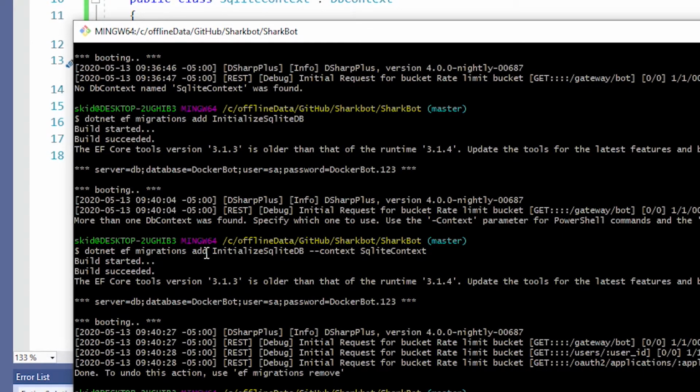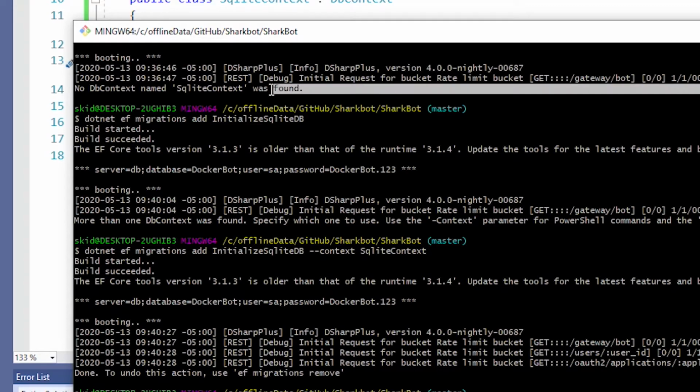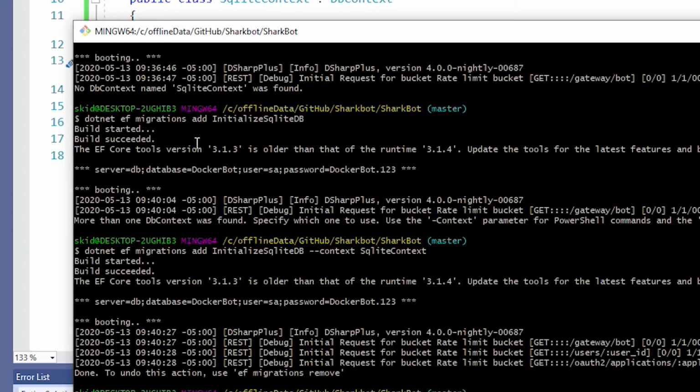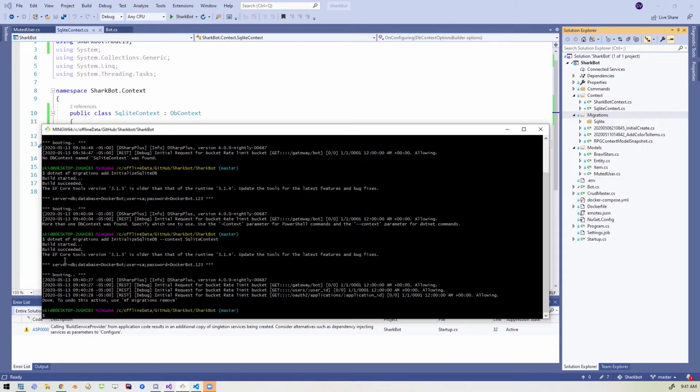Okay, so I didn't notice it the first time, but when I ran it the first time, it said no context name Sqlite context was found, which didn't make sense to me because it was there. But after I ran it a couple more times, it actually found it. I guess I had to run it without the --context first so that it would look for it without the --context. But the second time it found it, and it initialized it and did everything we expected.